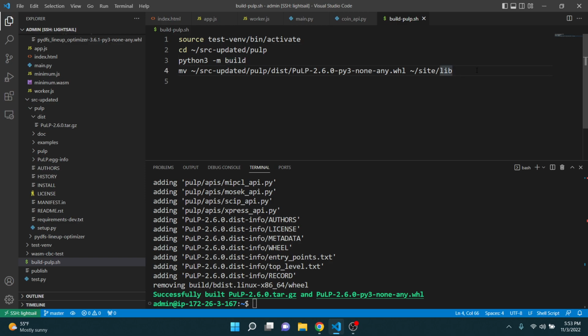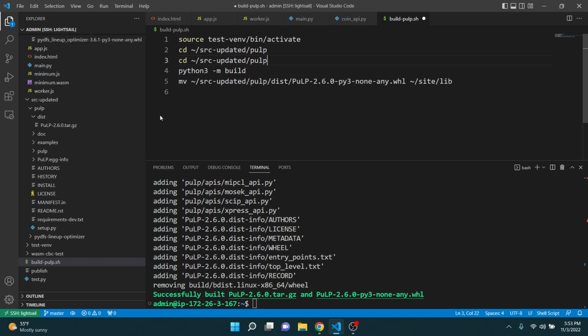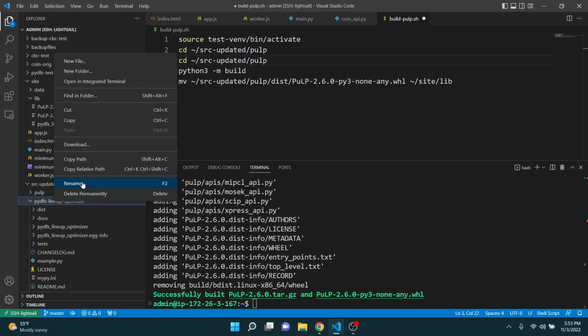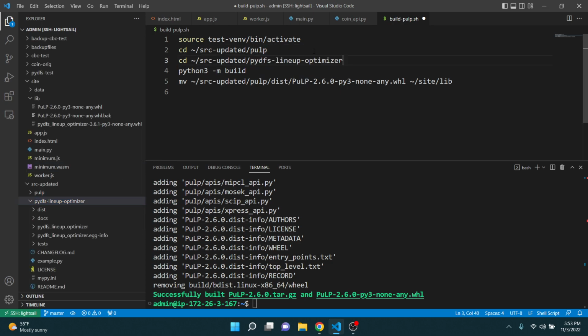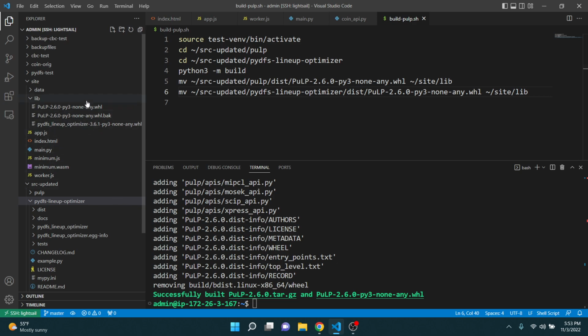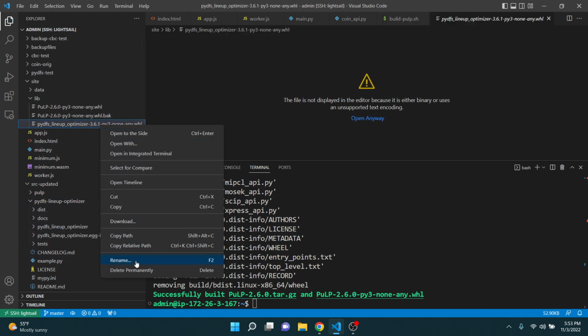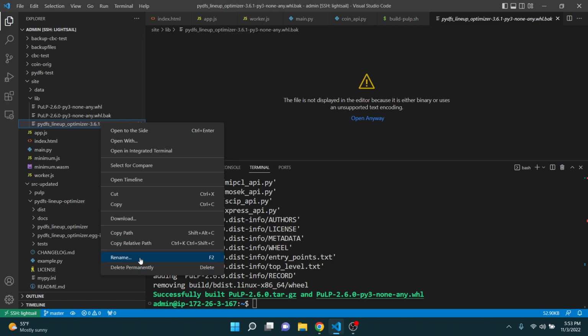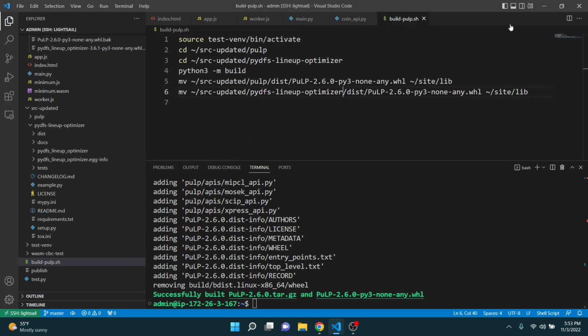We can move them both at the same time. Yeah, let's do that. Okay, so source updated, and this, and then same deal here, except it'll be source updated, that, dist, and then it will be rename back, take that name, paste it right here.